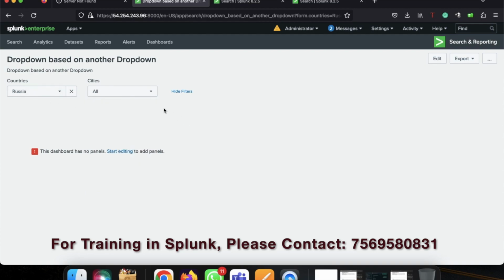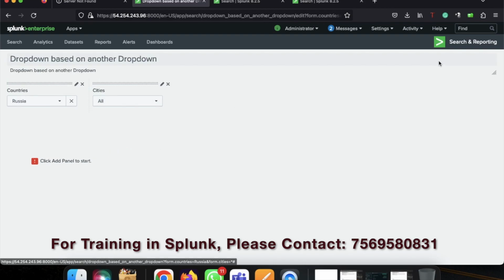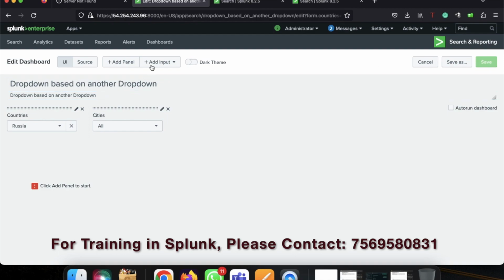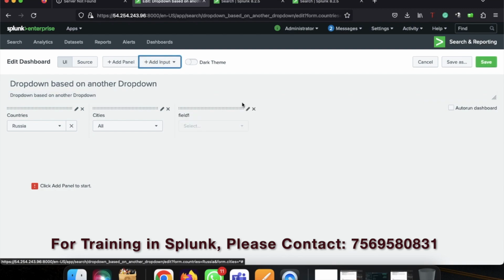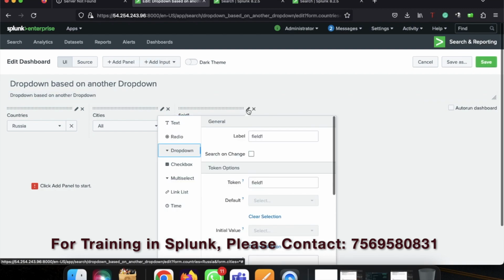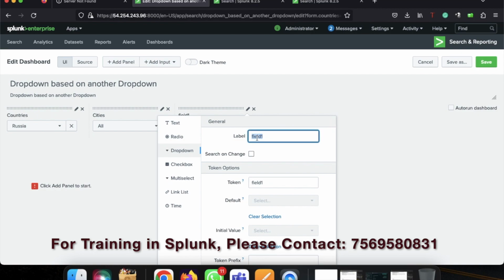And again, now in the third drop down for the cities, if you want to get regions, how can we do it? I can again edit this one. Again, I'll be adding an input over here, selecting drop down again, and editing this input, and this time I will be showing regions. In these cities we will be getting particular regions this time. So token name I will be giving as regions. Token is important because we have to pass these tokens. Okay, so that is the thing.